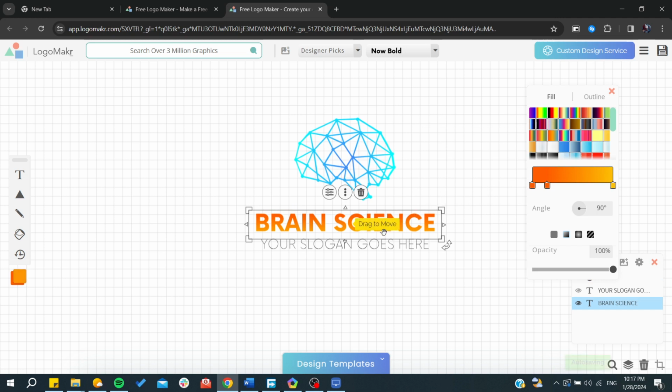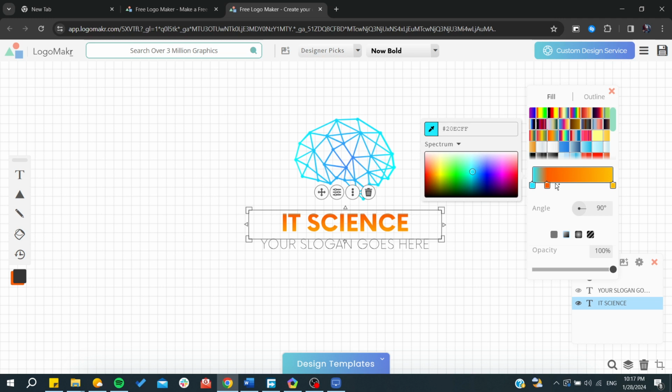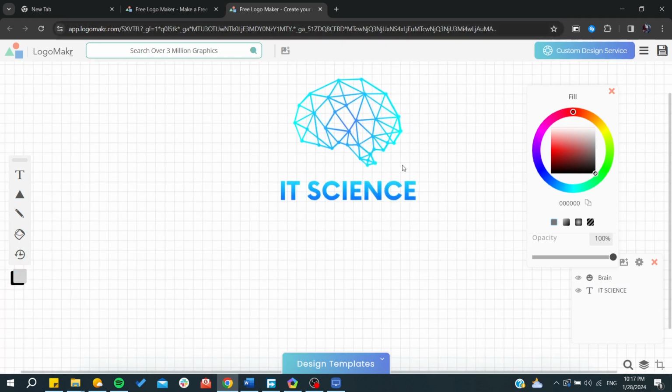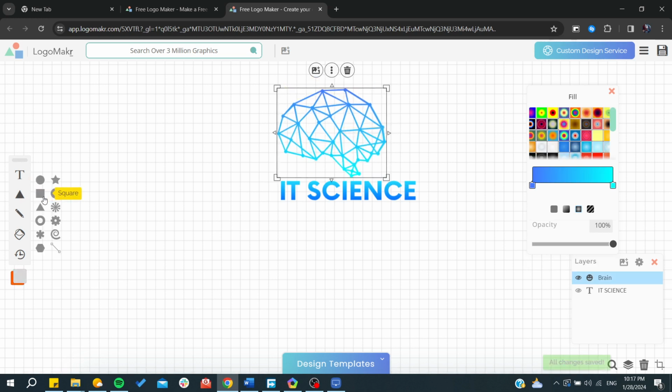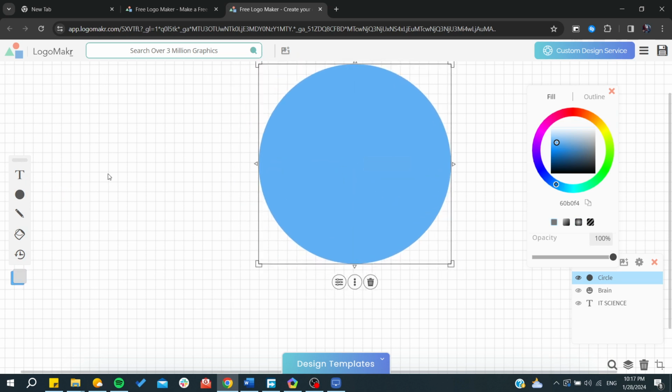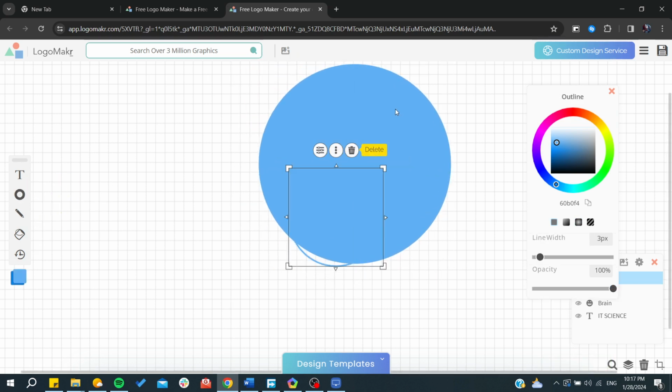And we will do, for example, IT Science, for example the name of your brand. We give it the same colors as we did. So it will be something like that. Let's just remove this one and give it another blue, and it will be something like that. And here is your logo. IT, you can remove it or add it, and you can also add shapes for your logo. It can be a circle, a ring, or whatever.